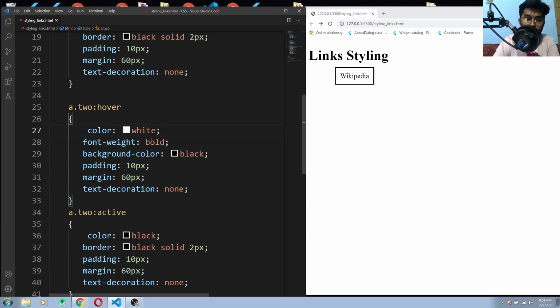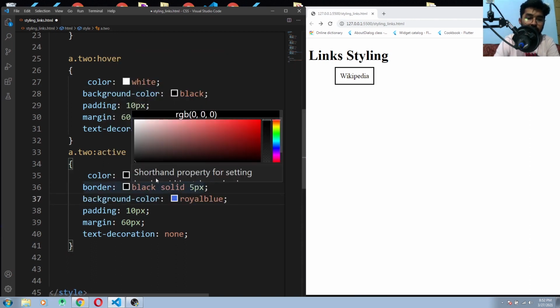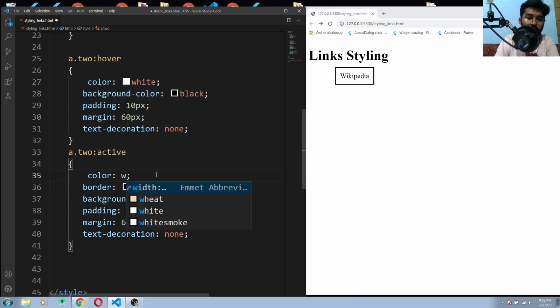I think the normal one would be fine, so it is good here. The last one is active. In active, how would it look when you press the link? Background color would be blue, text color would be white. Let me save it again and see how it works.